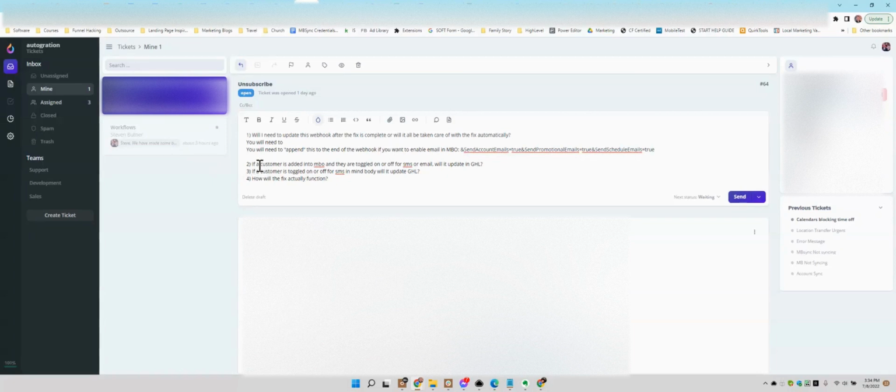need to be changed. So you ask this, if a contact is added in MVO and they're toggled on or off in SMS or email, will it update? I believe so. We're seeing what the API will allow and what will trigger, but that's our intent. I'll let you know by Monday. For this one, you said a customer is toggled on or off for SMS. Oh, I think I just answered that. I think those are both, they would work the same way.